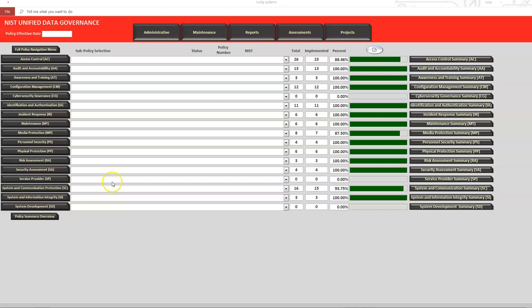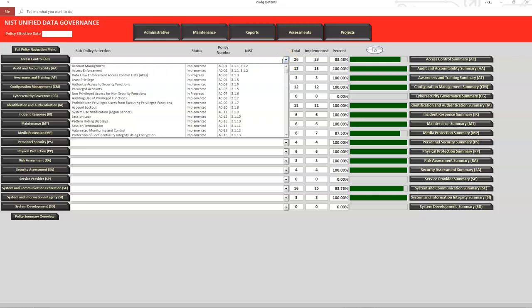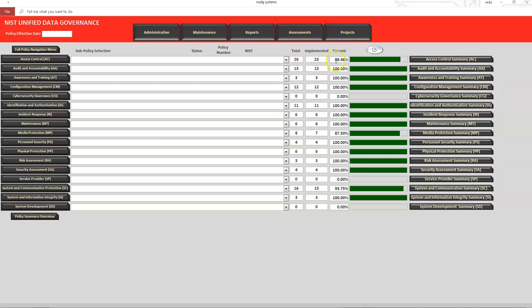This is our NUDG platform, which stands for NIST Unified Data Governance. This is our main dashboard. On the left are all the family policies. In the middle, under the drop-down selector, are the sub-policies within the family, the status, the policy number, and also the NIST controls that the policies map to. The bar graphs on the right show which of the 110 NIST 800-171 controls are implemented via the policy.